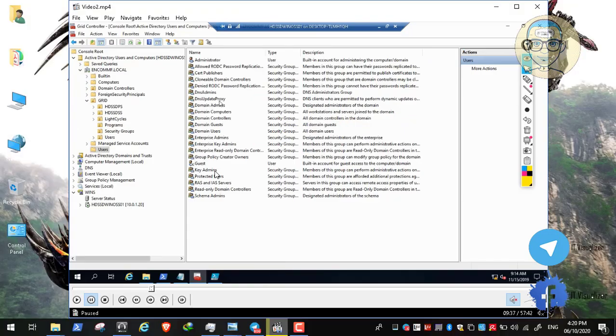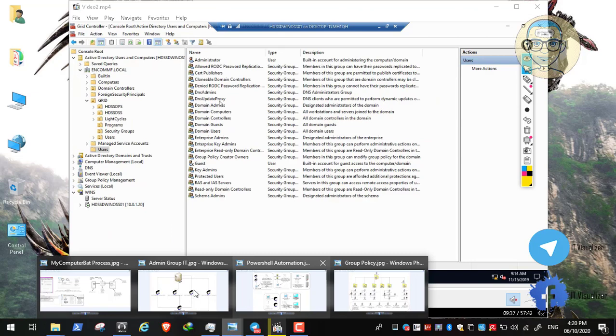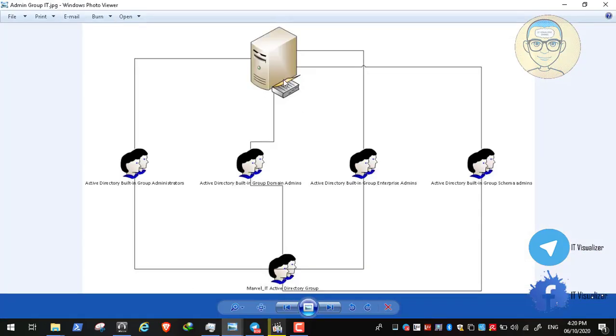Let me discuss it here. In this small graph, when you install the Active Directory for the first time, we have 4 built-in automatically created Active Directory groups. The first one is the built-in administrators, then domain admins, enterprise admins, and schema admins. So these are very important automatically created Active Directory groups.